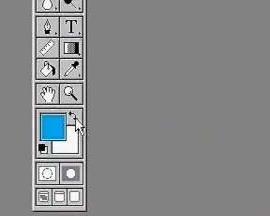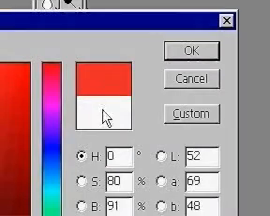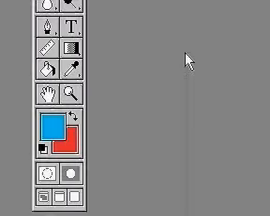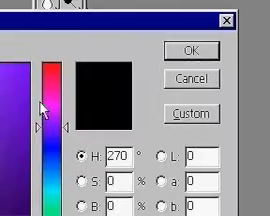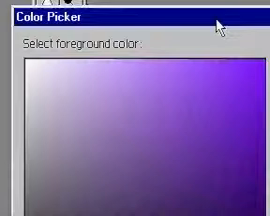This little curved arrow here switches between background and foreground colors. Use the small icon to reset to the default colors, black and white. You can reset the default colors by using the shortcut D, press X to switch between the background and foreground colors. The color picker also can determine foreground or background color.